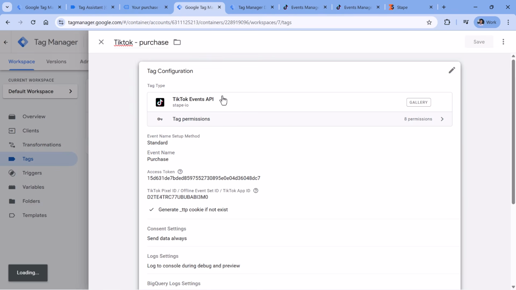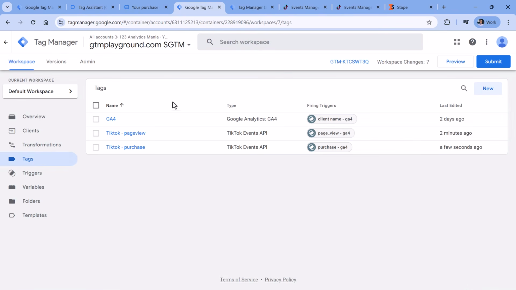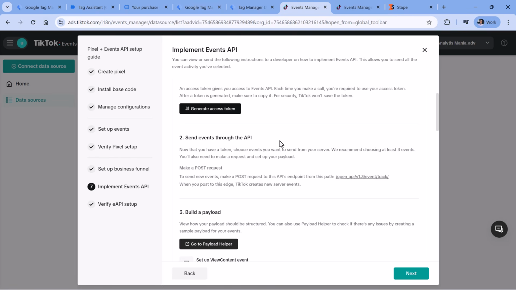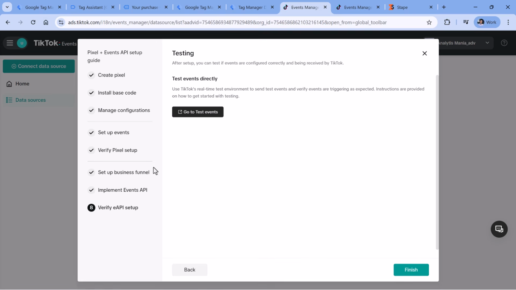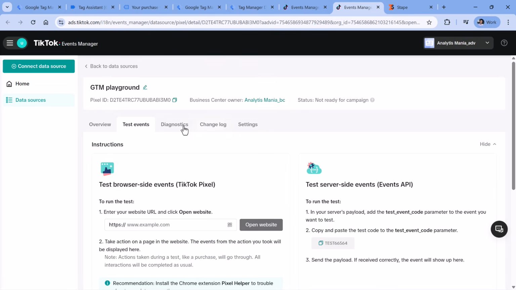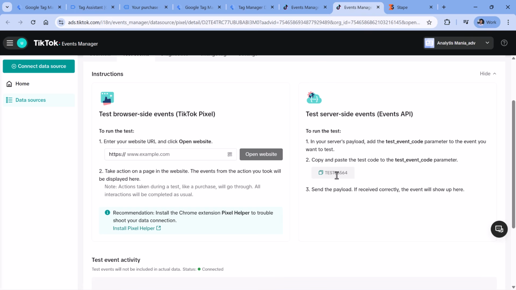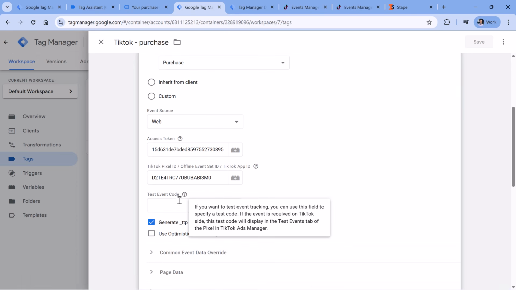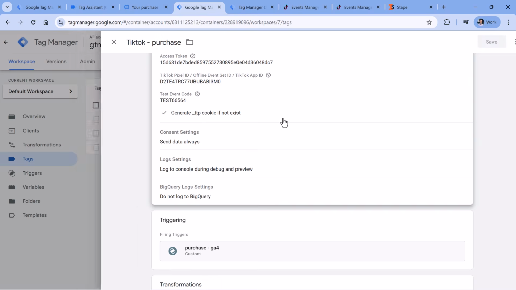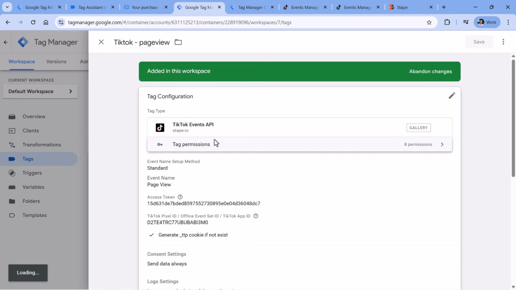Now let's click save. Oh, and one more thing that I forgot is that if we want to test this in real time, we can use the Event Manager Test Events feature. So that will be available if I click next in this wizard and then go to test events. So here, if I want to test the incoming events from my server-side container, those events must contain the test ID right here. I will copy this and then I will add it to my purchase tag. So there is a dedicated test event code field right here. Click save.